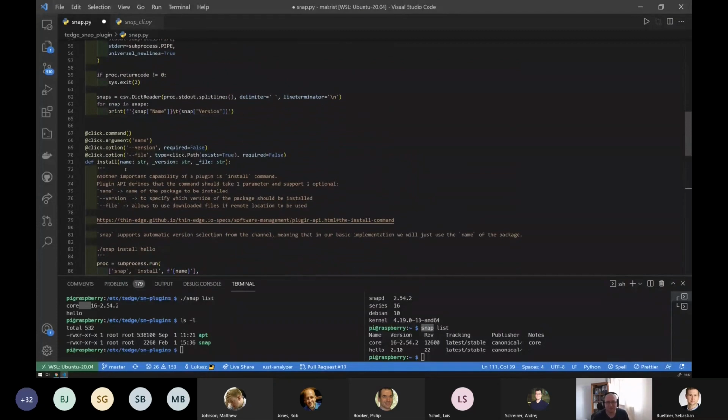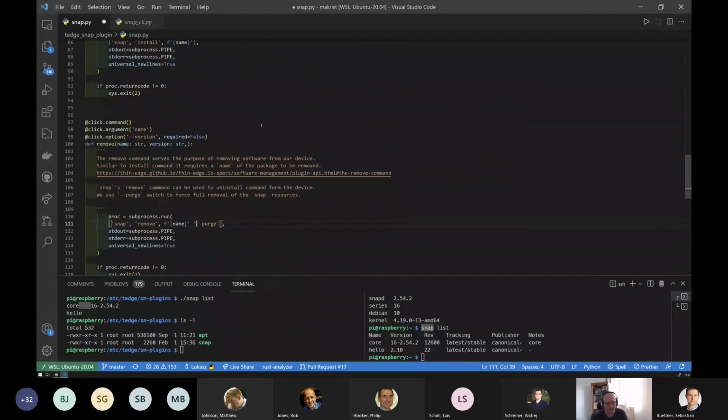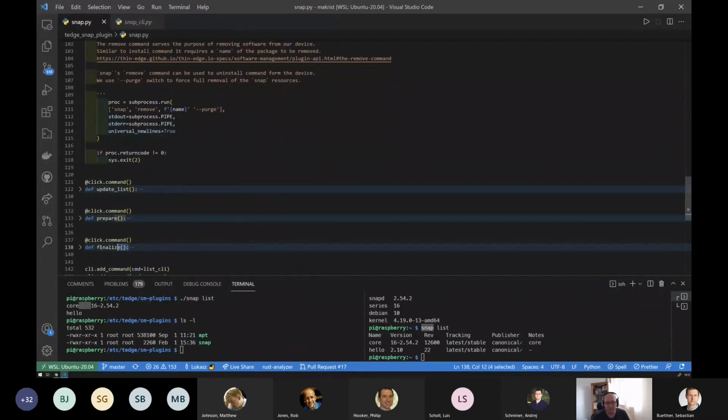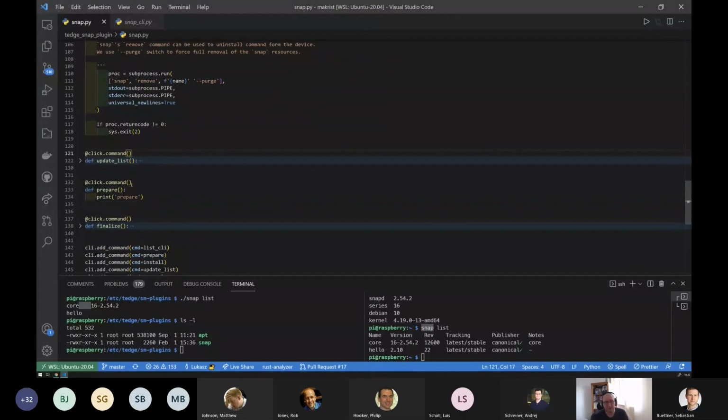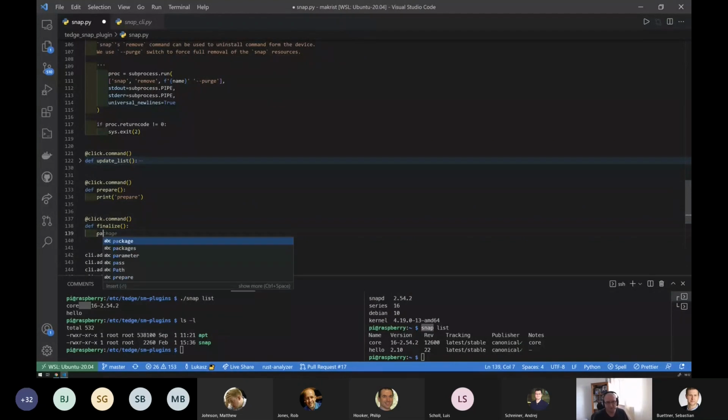So now we have list, install, and remove. So pretty much the basic API currently implemented. There are three more methods, three more functions which I have prepared here, which I already mentioned before. That there is the prepare and our finalize. So in finalize, we are not going to do anything. So we just simply pass here, but we still need to implement this for our plugin, because if we're not going to return exit code 0, that would tell the agent that something wrong happened. It could fail the whole operation.